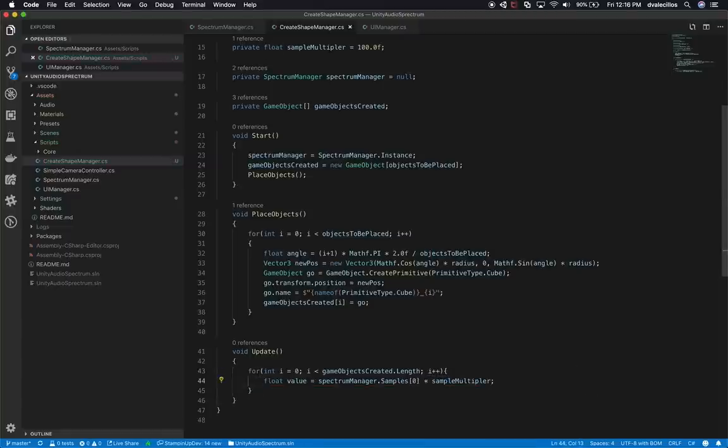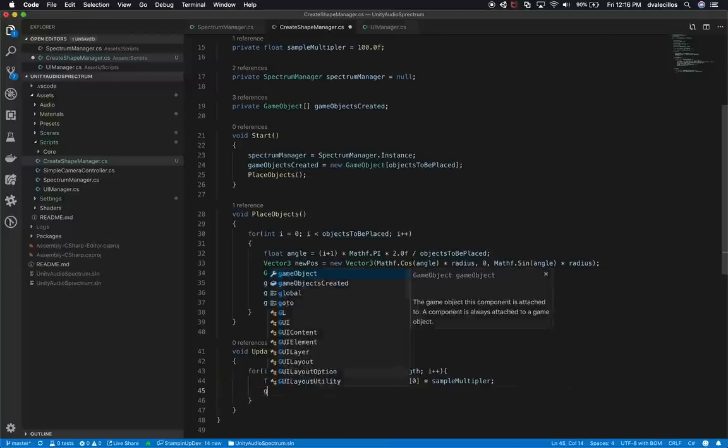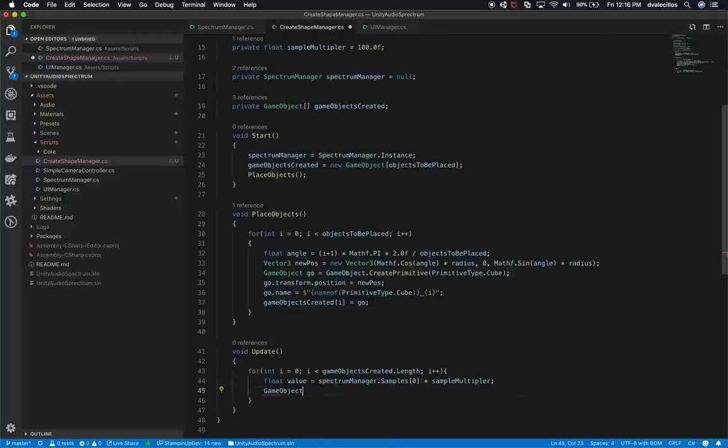Excellent. So now we have a for loop and we have a value, but we're not changing anything just yet. So now what I need to do is create a new variable. It's gonna be a GameObject, and this is just gonna be GO. And we can just grab the item from the game objects array, the item that we're looping through. So now we have a reference to that game object.